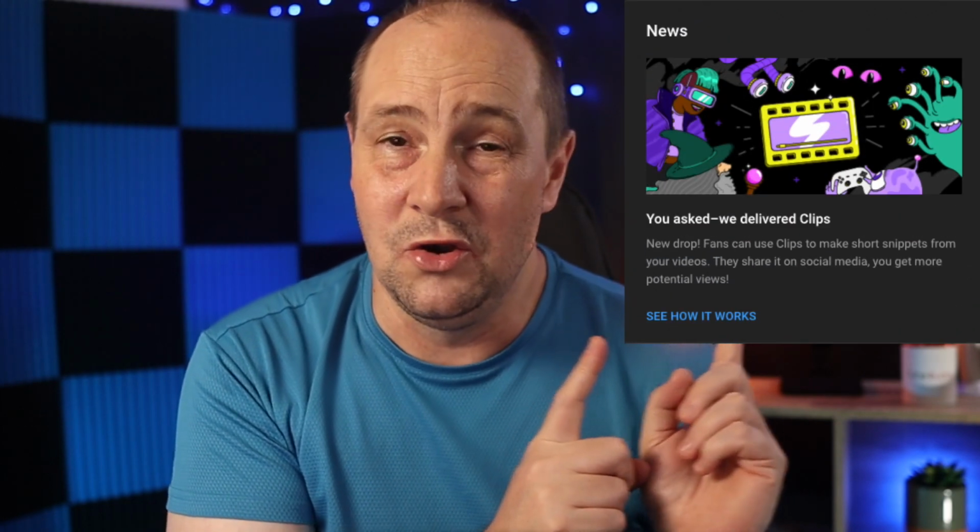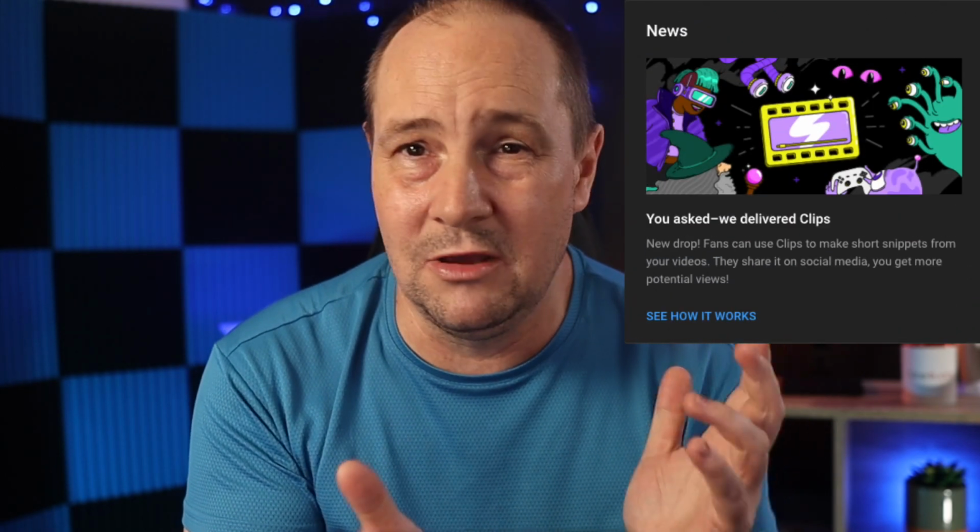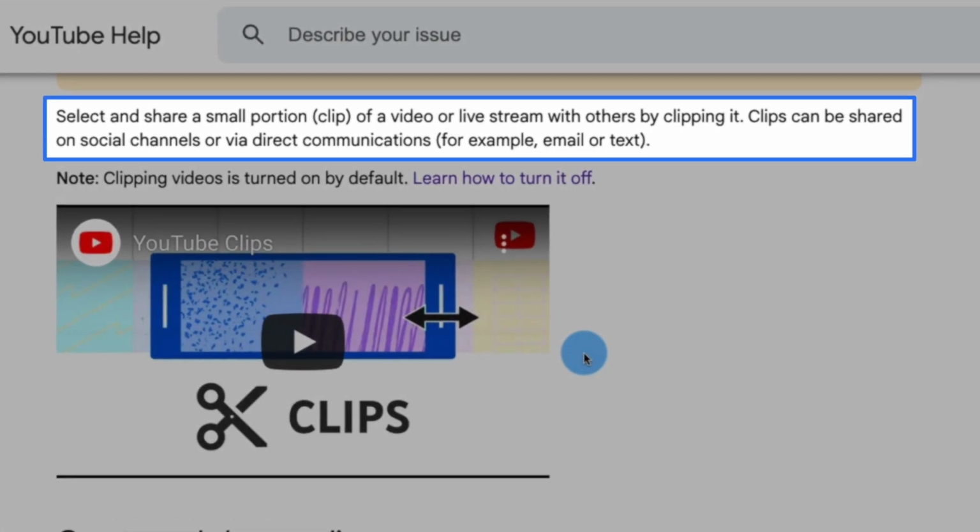You'll see this little notification in your news section on your dashboard, or you'll just look at your videos and you'll have the clip feature. Select and share a portion or a clip of a live video or live stream. So it's not only videos, but you can actually clip a live stream while it's live. I don't have any footage of how to do that. Next live stream I'm on where clips is available, I'll be testing it out.